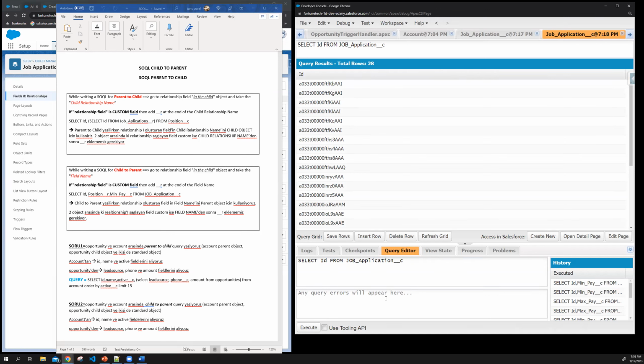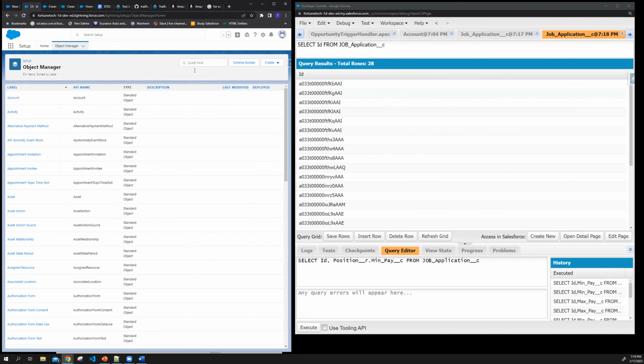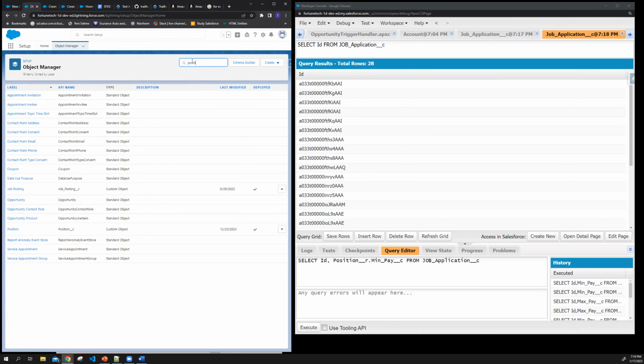What did we do? We added one more field to this query. That field is getting the value from the parent object. This is only one field value. But we need to describe it this way because it is the parent of job application, and we are getting only one value, which is min pay from the position. If we go back to the position object and check another field name, we can put that field name instead of min pay and query the value of that field.